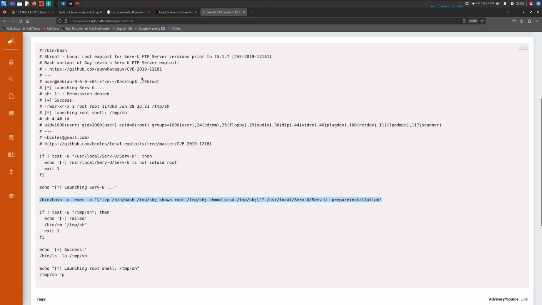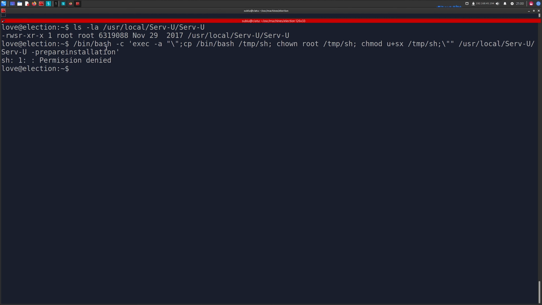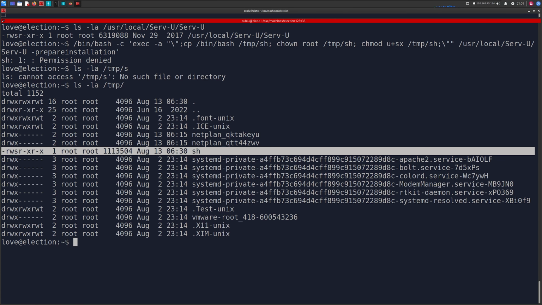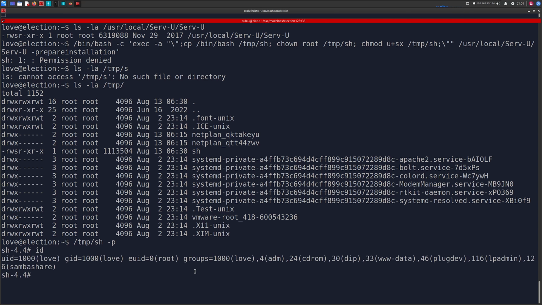Grab this right here, copy, and go over here to the terminal, paste it in here, click enter, permission denied. If we do ls -la on /tmp/sh, we have this sh right here with root, and also an SUID bit. So all we have to do is run /tmp/sh -p and id. We are root on the box. We have the EUID, or the effective UID, of root, so we can do anything here.